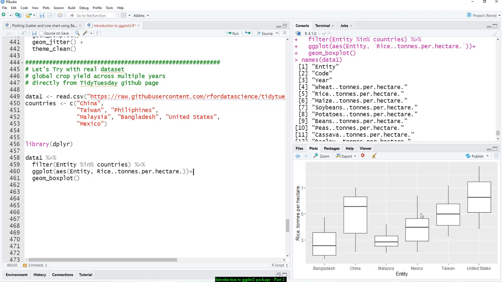So we will get the box plot by country lah. So rice ton per hectare lah. So the rice, the distribution of rice based on countries, right? Entity Bangladesh, China, Malaysia, Mexico, Taiwan, and United States. So this is the consumption. This is the production or consumption lah, right? Rice ton per hectare, right? So this is basically the box plot, right?